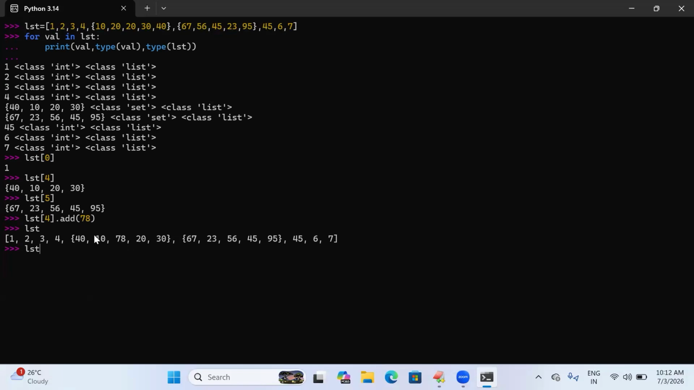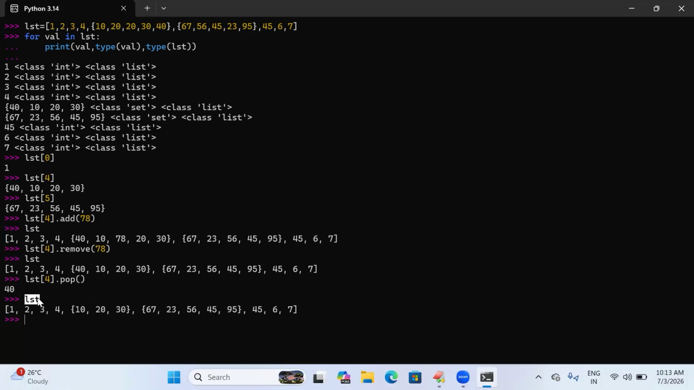So I want to remove that 78. Same thing, I want to remove, in the sense remove of. So see here, now I'm going to access LST. See, there is no 78 here. So we can pop arbitrary elements in our inner set. See here, 40 has been deleted and retrieved. Now I'm accessing LST. In LST, there is no 40, right? Like this, we can apply all 17 predefined functions on these inner sets.